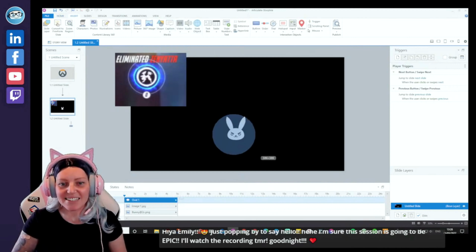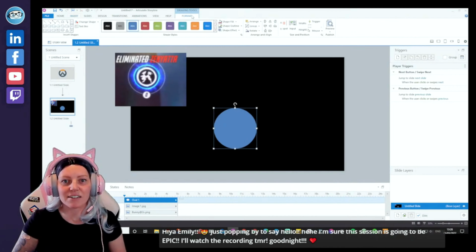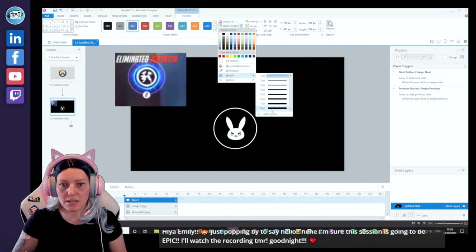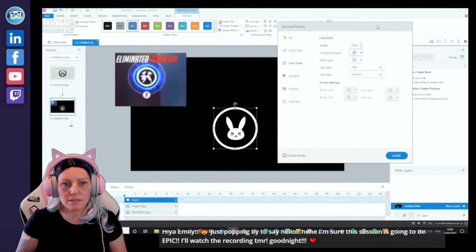And then let's create a circle here. We want a circle outline with a white outline and no fill inside. And then let's change the outline to really thick, even thicker than that. Let's go for 20 and see what that looks like.